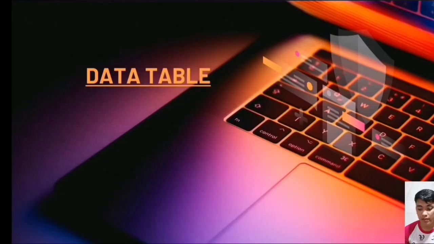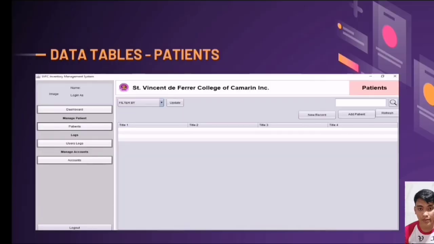So the next one is the data table. In the data table, there's a drop down. You can filter the list of the records, then there's an update button, a search bar where you can search the list of records of patients, a new record button where you can add a new record for the patients, an add patients button to add new patients, and a refresh button to refresh the list of the records. And there's a table list of the records.